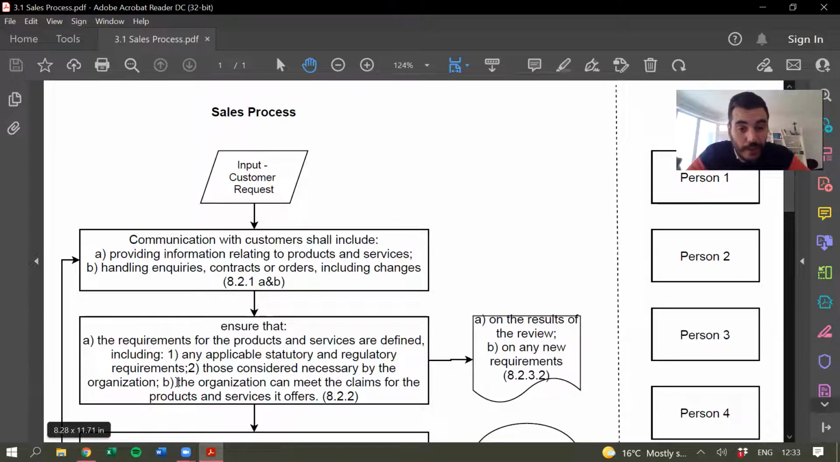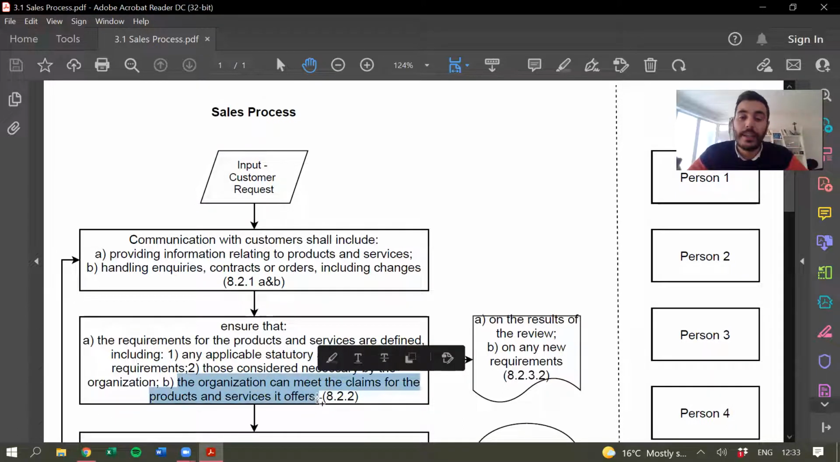And the organization has to make sure that we can meet the claims for the products and services being offered, okay? So if there are certain elements that we are not capable of offering to our potential clients, then we should make sure that this information is communicated to the client as early as possible within the sales process, to make sure that we are being honest and upfront with our limitations as a company as early as possible in the communication process, okay?